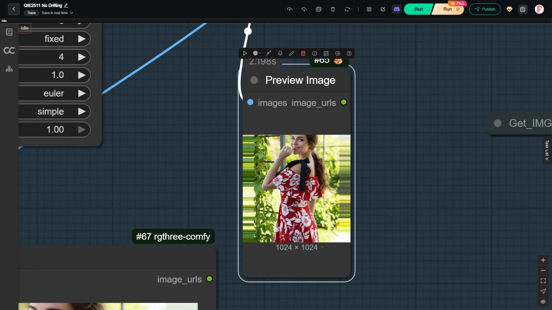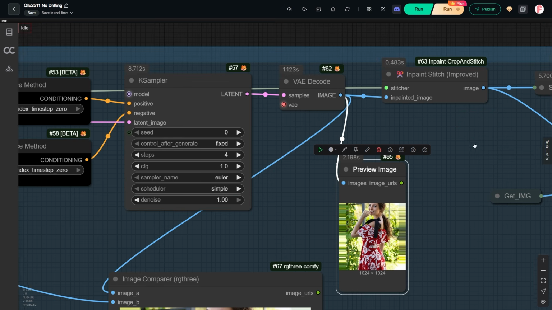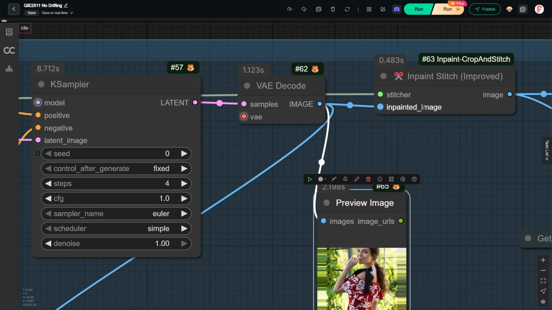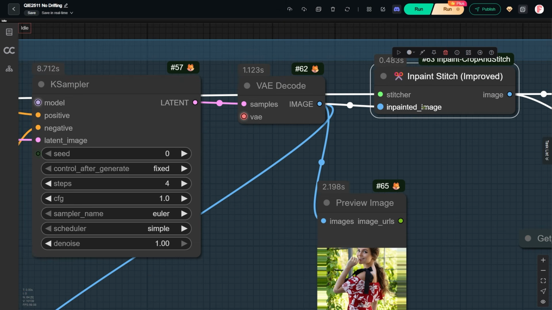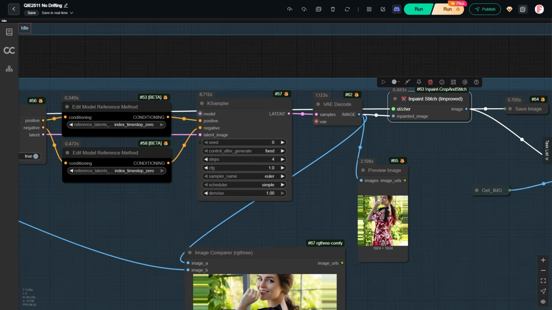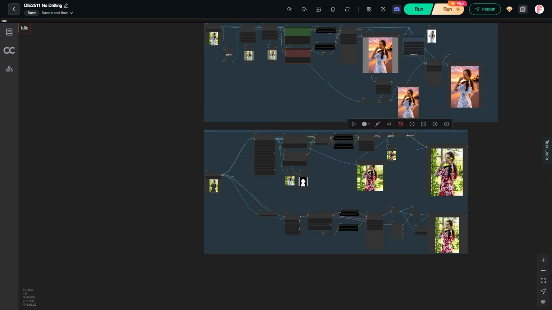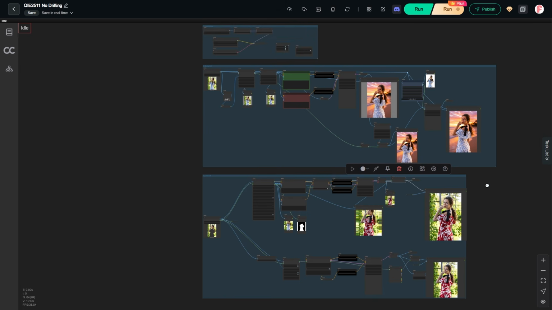To fix that, we can add another sampler for a high-res fix. Or we can add SeedVR2 nodes to upscale the image. Then we feed that larger result into the in-painted image input of in-paint stitch. This way we can get a dress with better detail. I did not add those nodes here because I already showed those techniques in previous videos. This video is focused on how to avoid pixel drift with Qwen edit models.